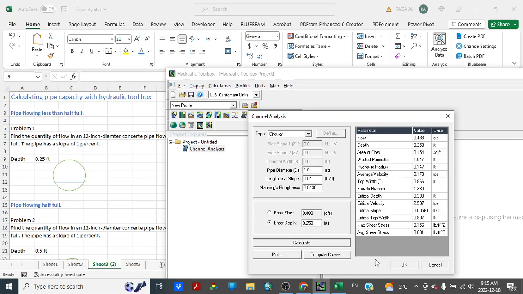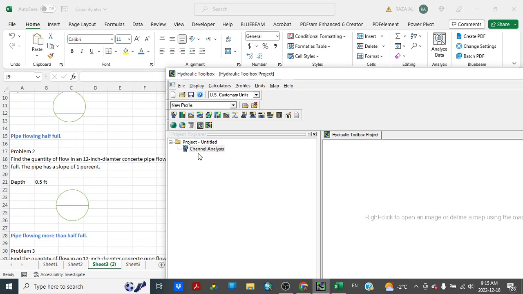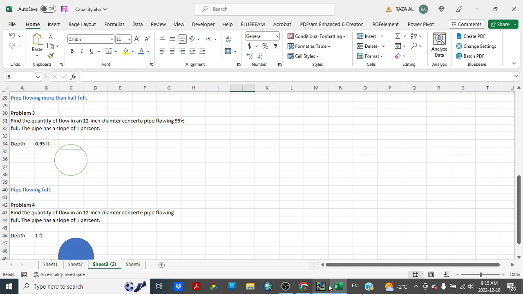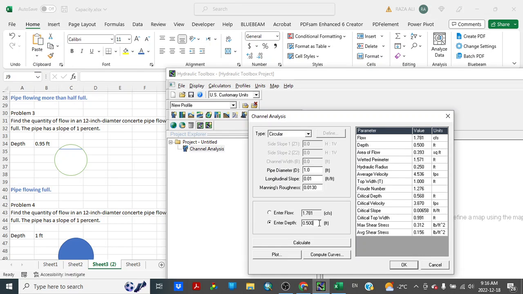So in case number two, again it is a 1 foot diameter pipe and 1% slope, but now I will be changing the depth to 0.5 foot, half full. Now flow capacity is 1.781 for depth 0.5. In our third case, we are using depth 0.95, 95% full. So now flow is 3.28.